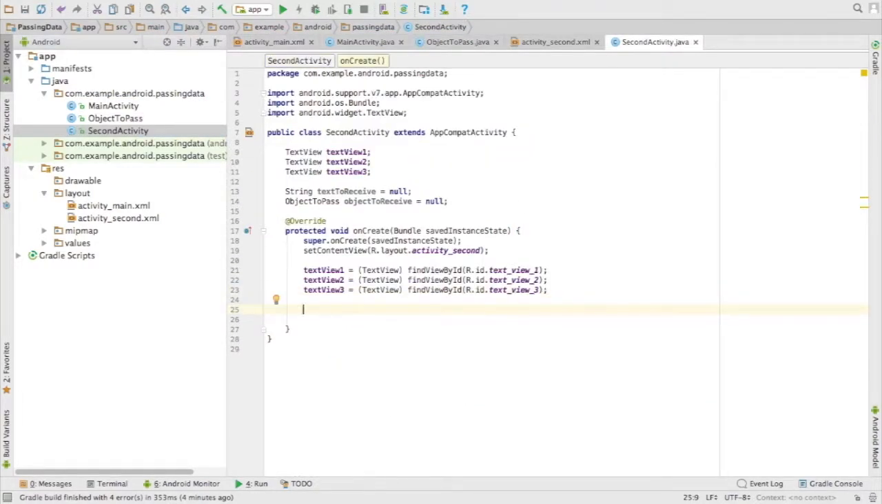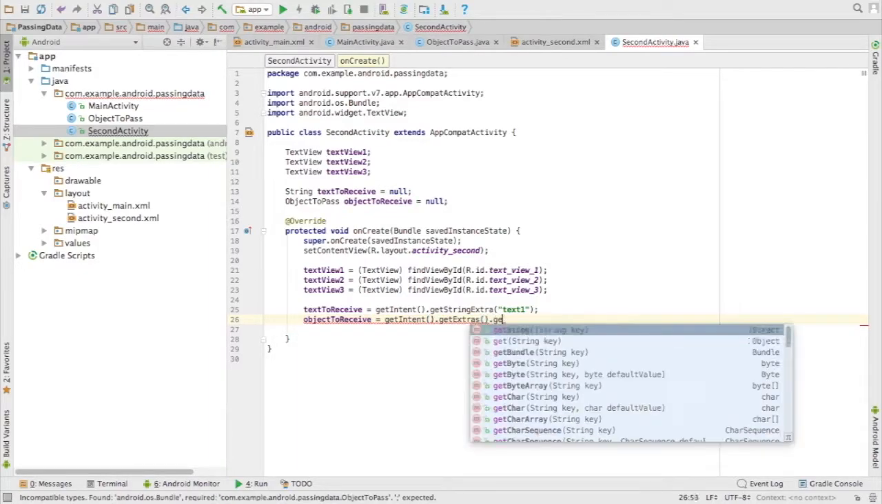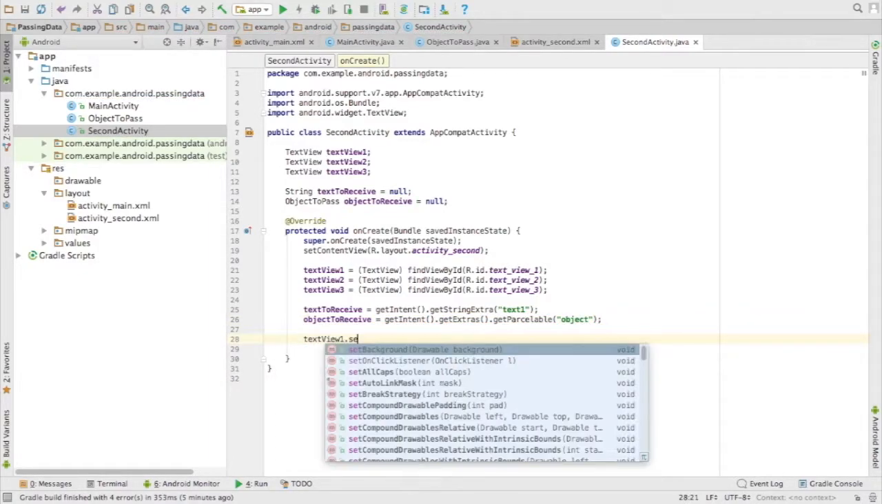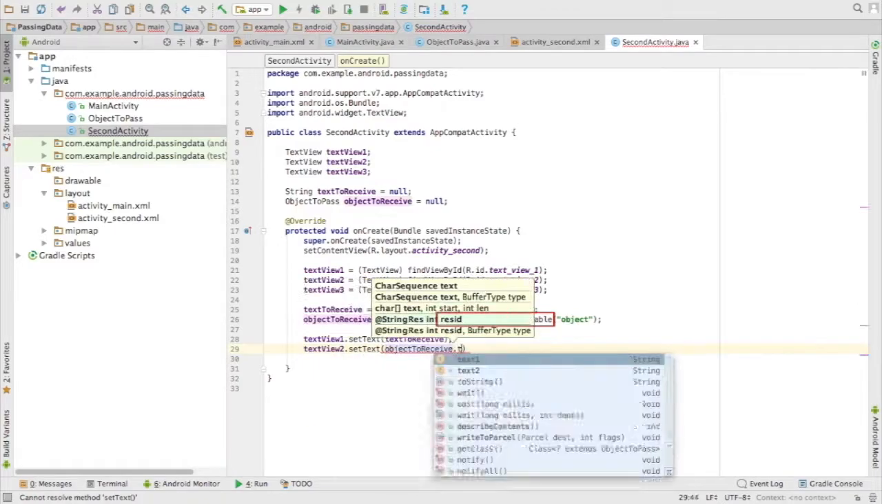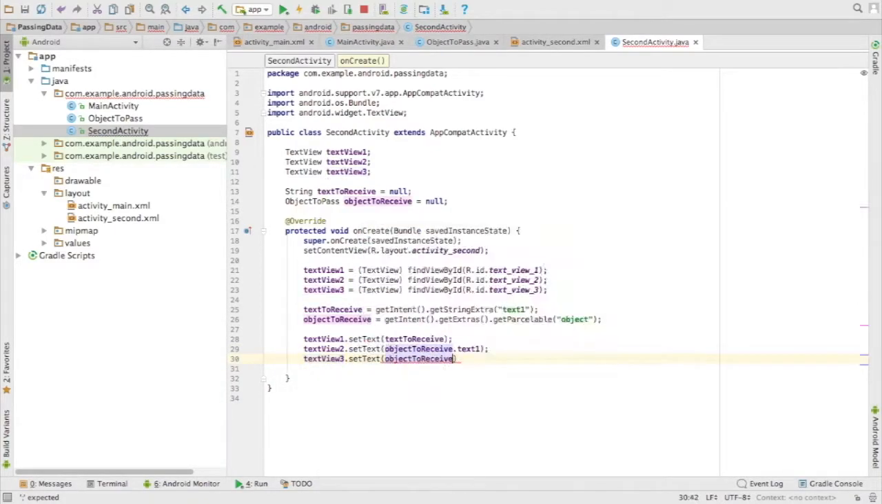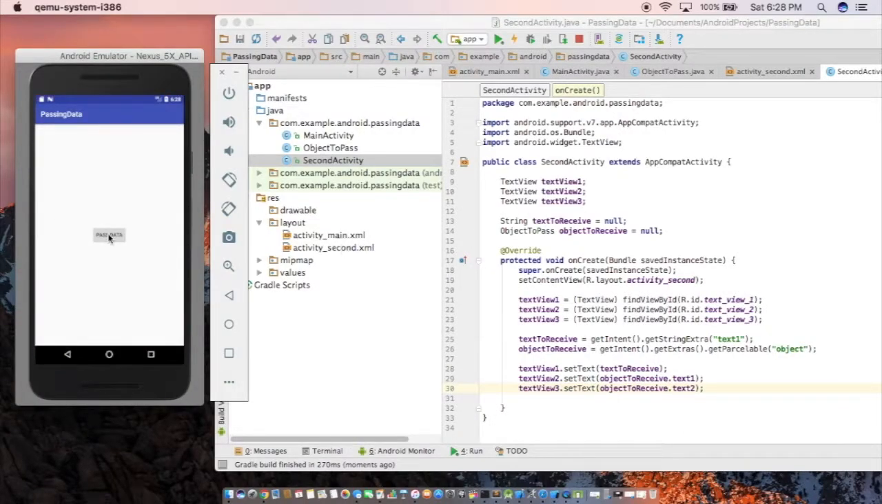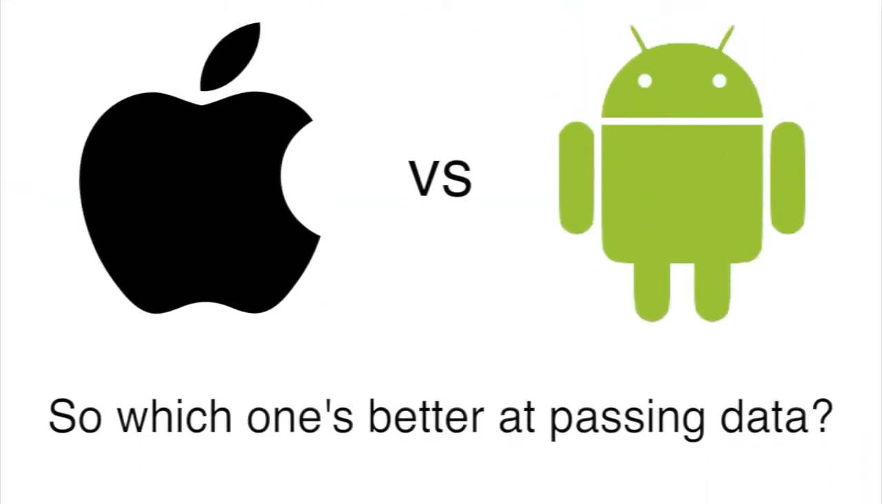Once that's implemented, we can move to the second activity and set our text views to display the data that was passed. In order to access the data from our custom object, we'll have to use getExtras.getParcelable. So now we can run it and see that the data is successfully passed from the main activity to the second activity. So which one's better?